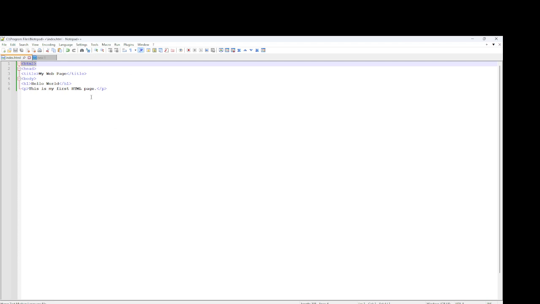After making your changes, press Ctrl and S together to save the file. The updated HTML code is now saved. To see the result, open the HTML file in a web browser. The browser will display the web page based on your HTML code.